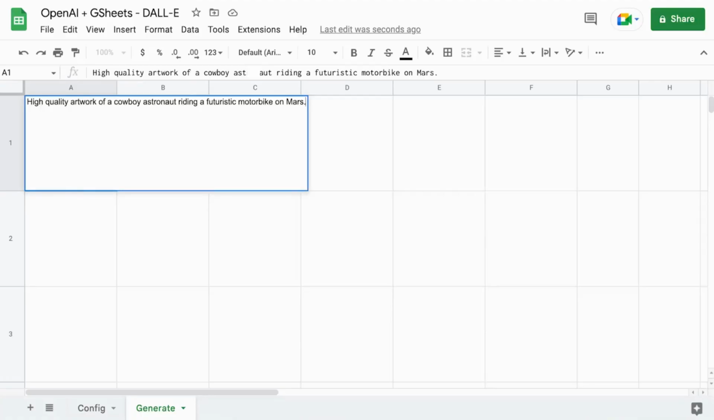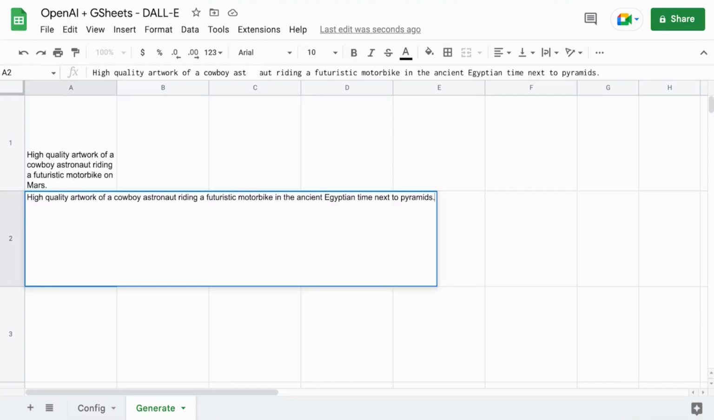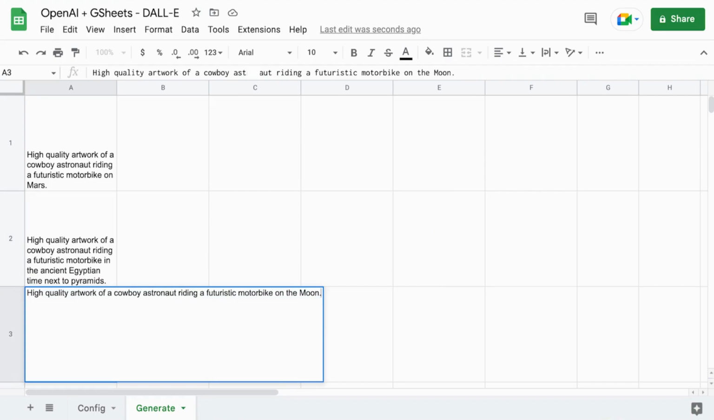We'll use the first column to write our prompts. Here are 3 examples that we can use to generate some crazy artwork. In cell A1, we'll ask for a high-quality artwork of a cowboy astronaut riding a futuristic motorbike on Mars. In cell A2, we'll ask for a high-quality artwork of a cowboy astronaut riding a futuristic motorbike in the ancient Egyptian time next to pyramids. In cell A3, we'll ask for a high-quality artwork of a cowboy astronaut riding a futuristic motorbike on the moon.